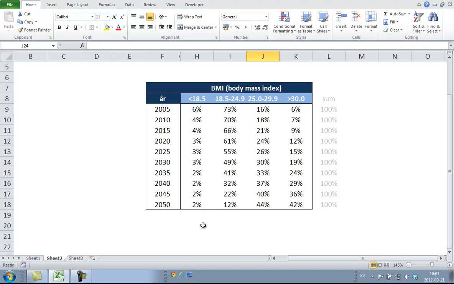In this video, I'm going to show how to create this table. We have years in this column, and over here we have different categories of body mass index, BMI. We have underweight here, prevalence of underweight during the specific years, prevalence of normal weight, prevalence of overweight, and prevalence of obesity in this last column. And in the final column over here, we have a sum of the prevalences from each category, so we just check that it sums up to 100%.